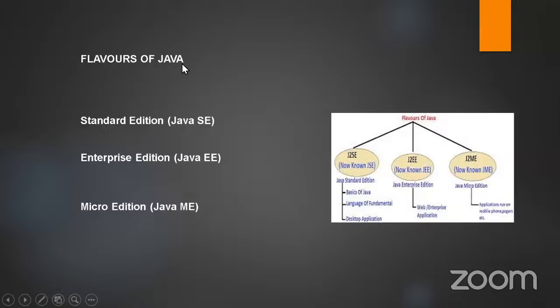Java has 3 flavors. One is the standard edition, which is called core Java. Then there is the enterprise edition for building web applications, or database connectivity, all of that will be covered in the enterprise edition. And the micro edition is for mobile phones. As part of this full course, these 2 topics, standard edition and enterprise edition, will both be covered.